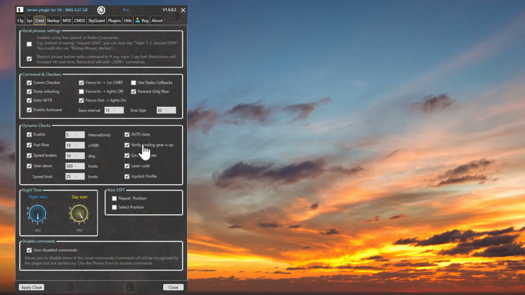It's quite handy actually. You can set the daytime, night start, and day start. These have influence for commands like set day illumination or set night illumination, and during the startup sequence. The new steer point is when you enter a new steer point, you can repeat the position, and you can automatically select the new position which is being set.